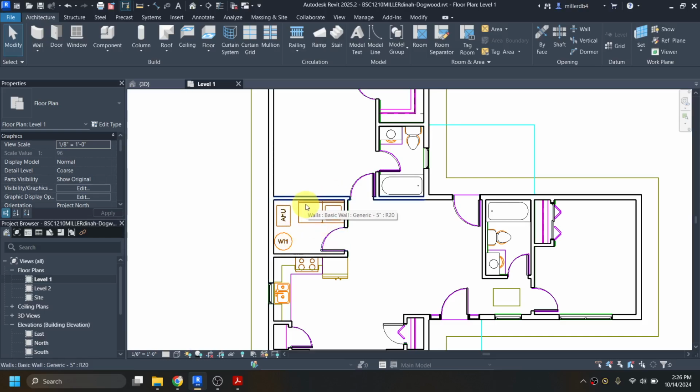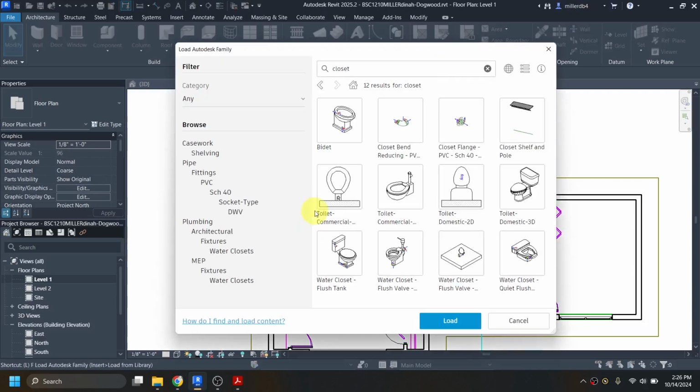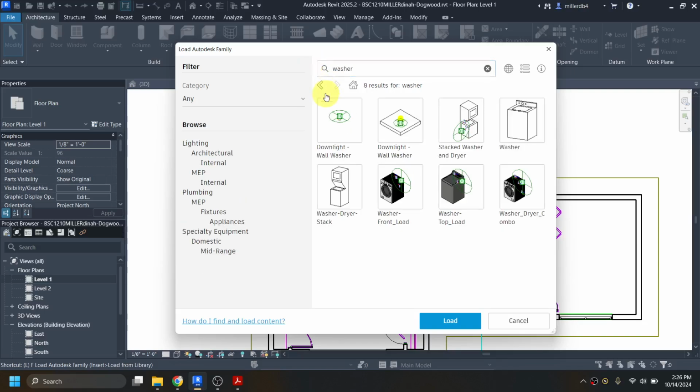So you might guess the first thing we want to do is load in a family. That's keyboard shortcut LF. And I'm going to search for a washer. We'll have a plain washer, a stacked washer dryer, a nicer looking front loading washer. Anytime you see these green symbols, that means it's going to have electric components built into it. It's not the end of the world if you use them, but they can be used within MEP plans.